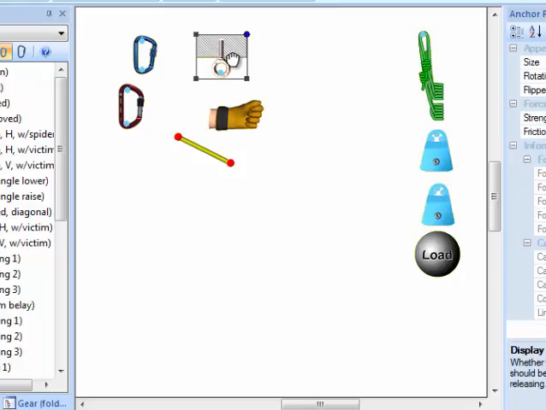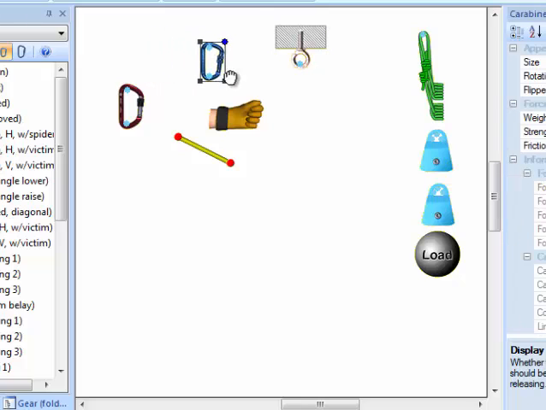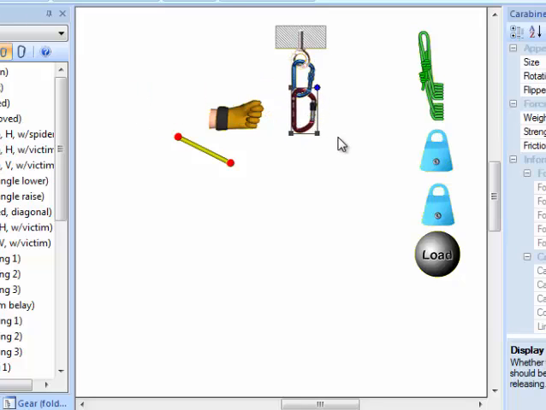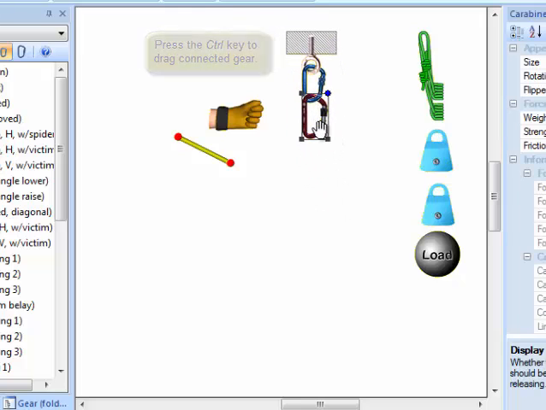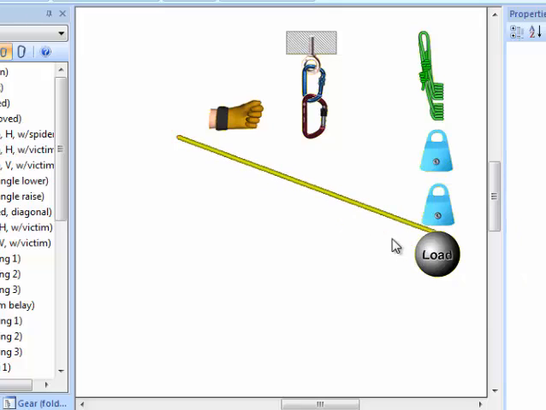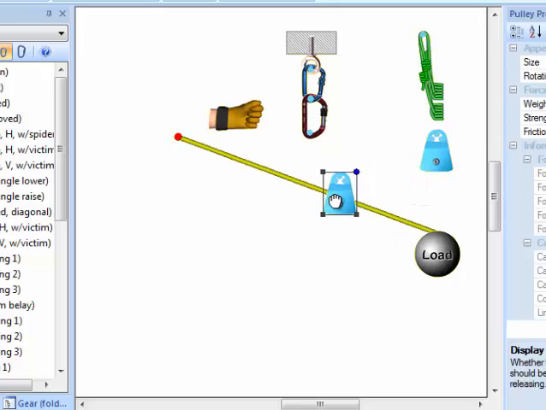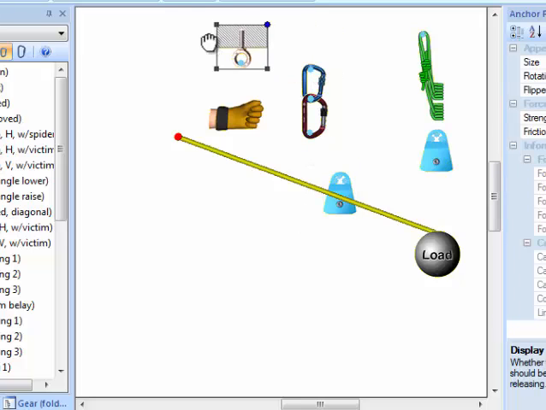To move gear in V-Rigger, you simply grab it with your mouse and drag it. To connect gear, you drag it, you line up these little blue dots, connection dots, and release it. If I go to drag a piece of gear that's already connected, it'll just move that gear. However, if I press the Control key and then drag that gear, it will bring connected gear as well. To connect ropes to gear, you simply drag the rope and drop it on gear. You can't drop gear on top of ropes to connect them.